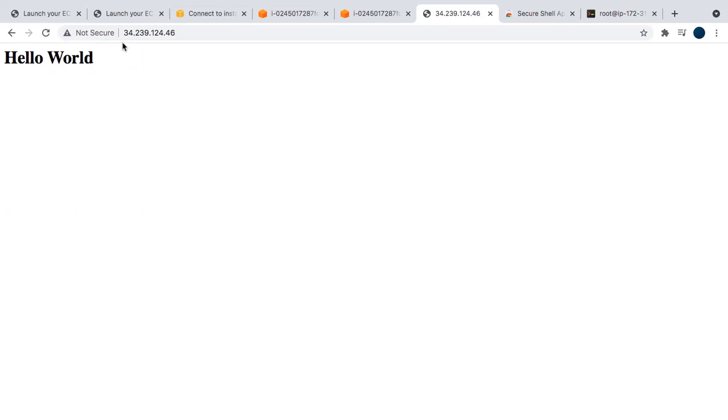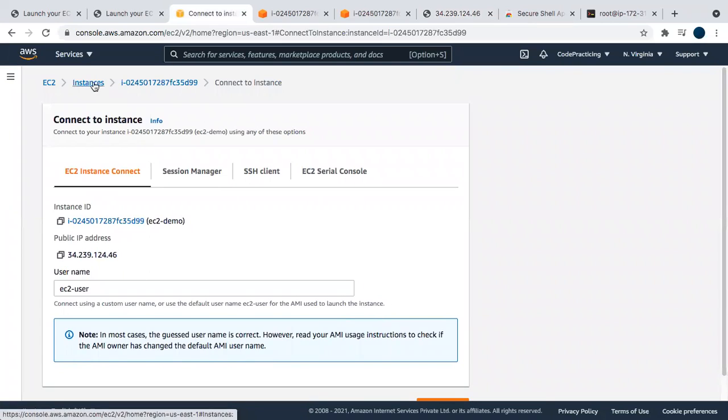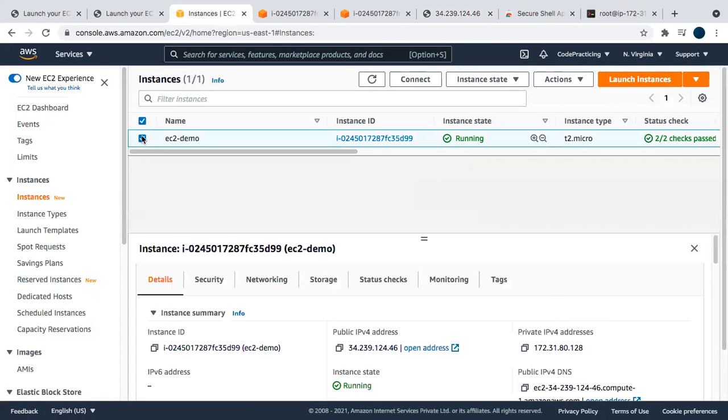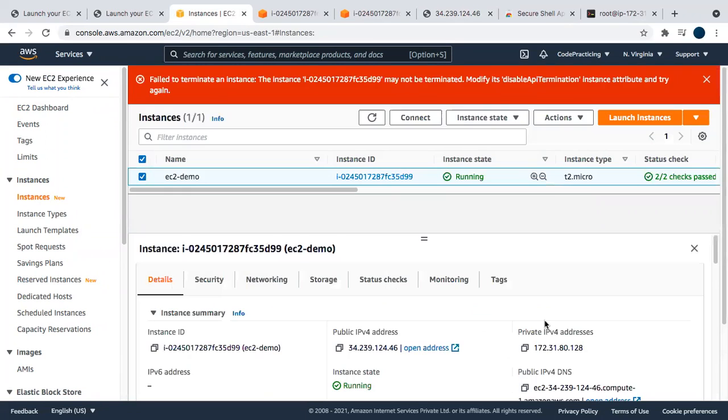Now we will terminate our EC2 instance as we are done, and we don't want to be charged, as we had created the EC2 instance for this tutorial only. So to terminate the EC2 instance, we'll go to our instance, click on instance state, then click on terminate instance. Are you sure you want to terminate the instance? Click on terminate.